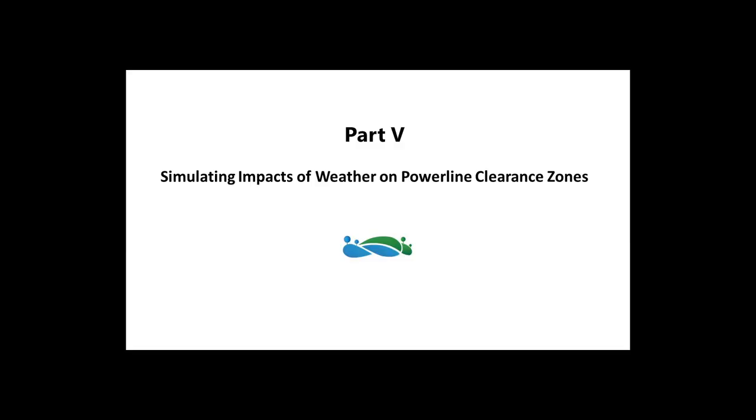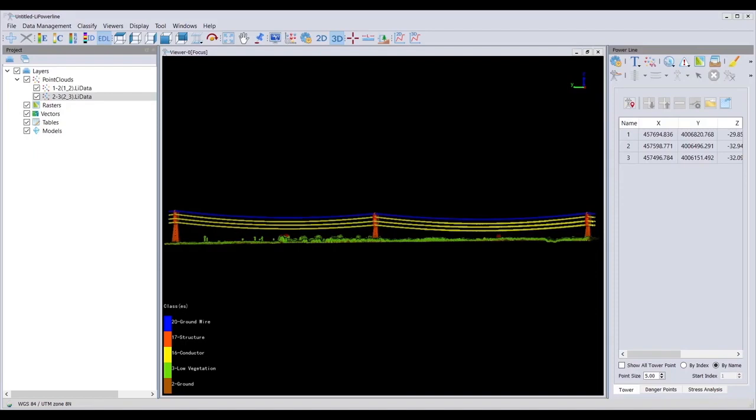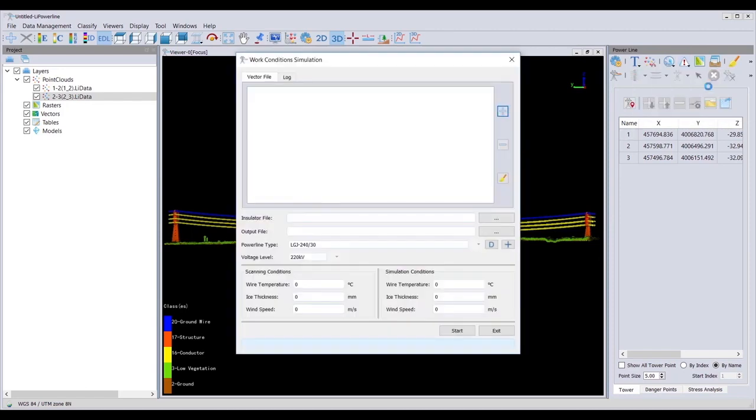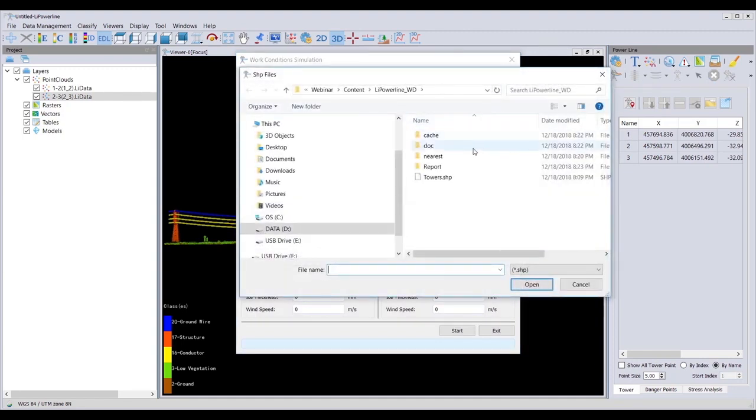And you're now ready to move on to the next stage in our analysis that's included in this tutorial, and that's the simulation of impacts of weather on the power line clearance zone. Weather can cause power lines to sag, expand, and contract, and therefore it's important to understand how this affects the safe clearance zone. LiPowerline allows you to import your vector objects created in previous steps, including the conductors themselves, as well as the insulators that were attached to them.